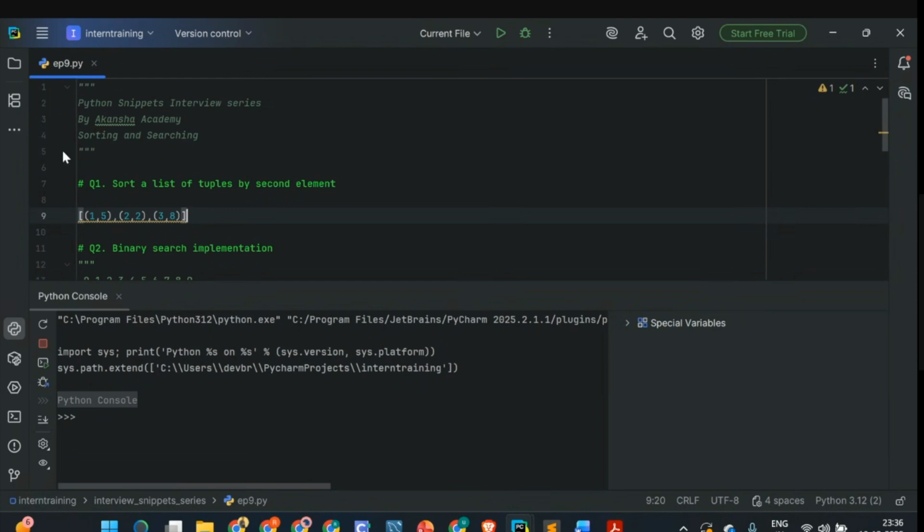So let's start with the first question for today. That is, sort a list of tuples by second element. In this video series, we adopt a way of solving the problem. First of all, we'll understand the question, that is step one and the most crucial step. If we understand a question well, then half the battle is won.